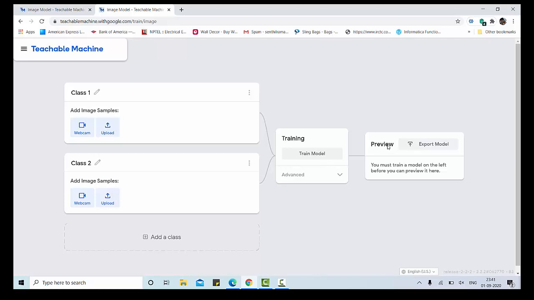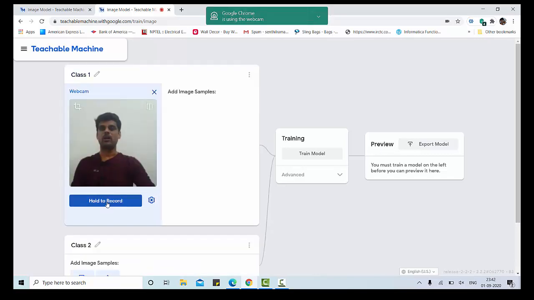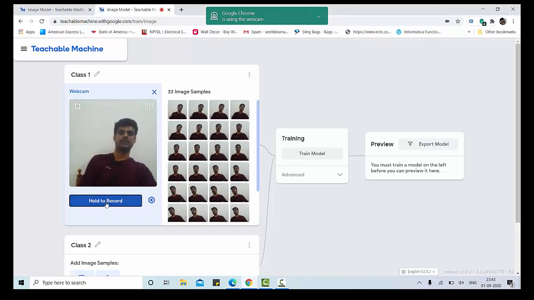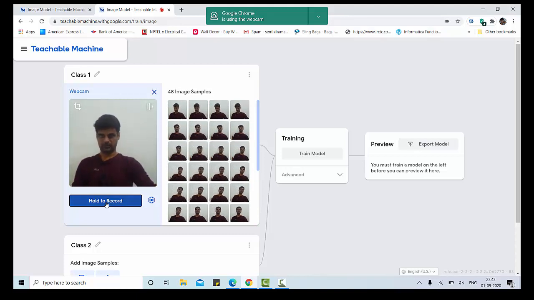After training, preview is what is used to test your model. You can take your test image and evaluate the trained model. Then the webcam is on. You can hold to take many images here. Hold, I'm shaking my head, taking the images. As many as 54 images collected. So I'm giving the name for this class, Gavaskar, it's me.